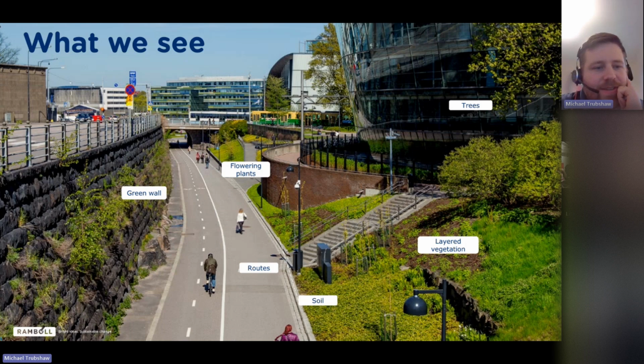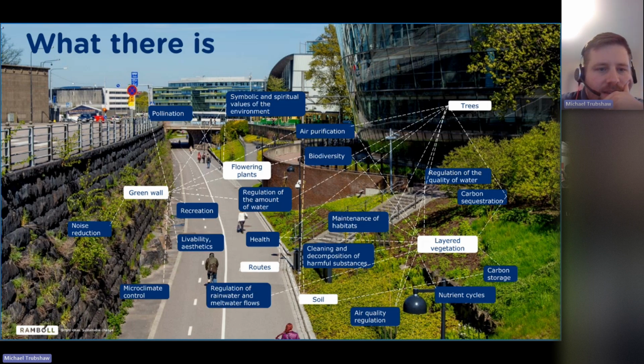You can see this image, which is what we typically see. There's a green wall, some flowering plants, a route in the middle with active travel, and it all looks good. It's all layered vegetation, and all of this contributes to many things: carbon storage, nutrient cycles, air quality regulation, microclimate control, noise reduction, recreation, health, biodiversity, air purification, pollution. These are parts of the wider systems that are impacted by the wider built environment.